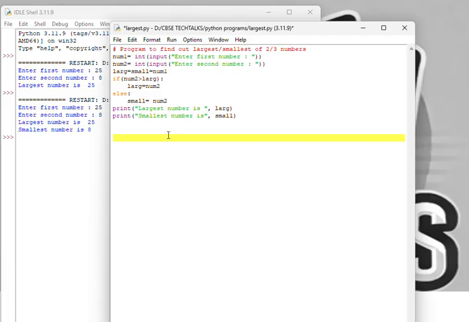Okay. Now I'm going to go with the three variables here. So num1, num2 and num3 are there. This is the same program for the third variable. Num3 equals int input, enter third number. Okay.